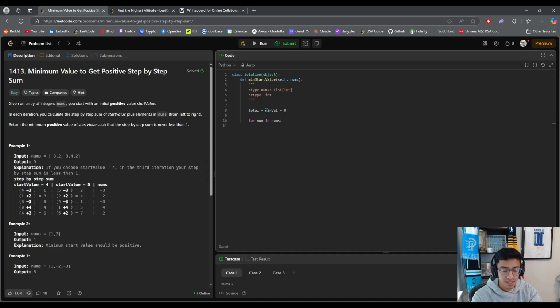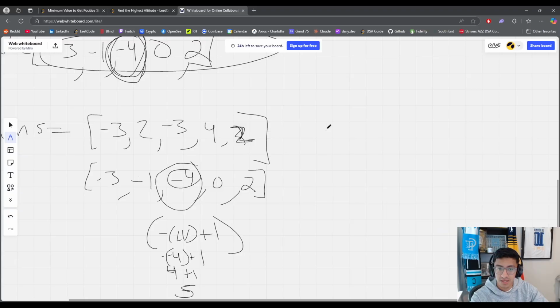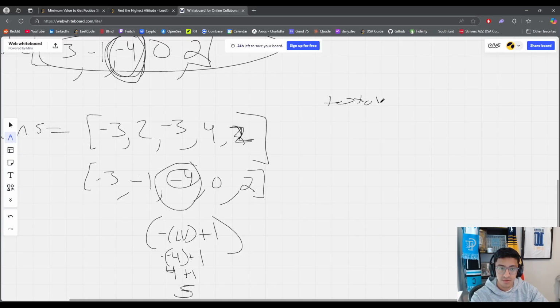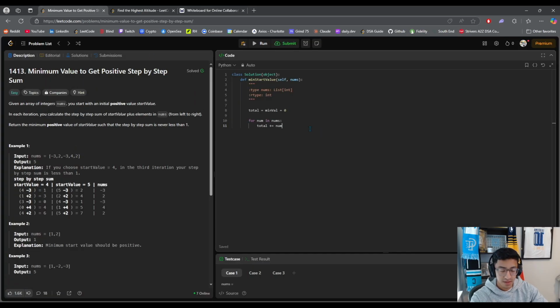And then you want to say, total. Remember, it's a running sum and it starts at 0, so you just want to do a plus equals. So total plus equals num. And now, just to visualize, total right now equals 0. And then we're at the first index of this array. So now we're adding that -3. So our value is -3, right? For this first iteration.